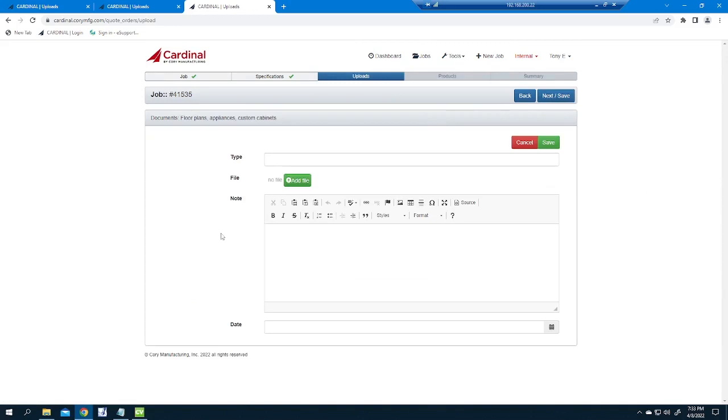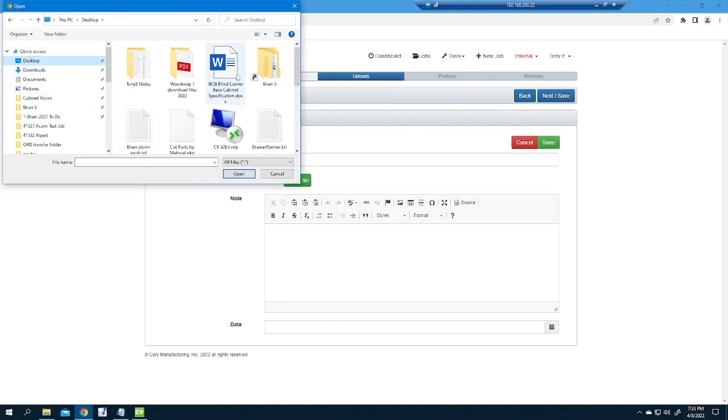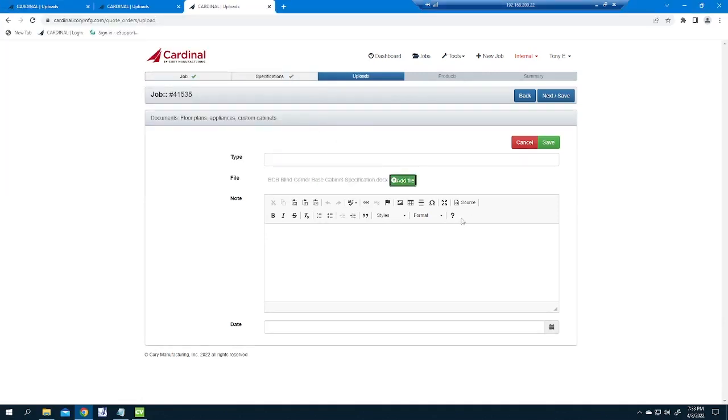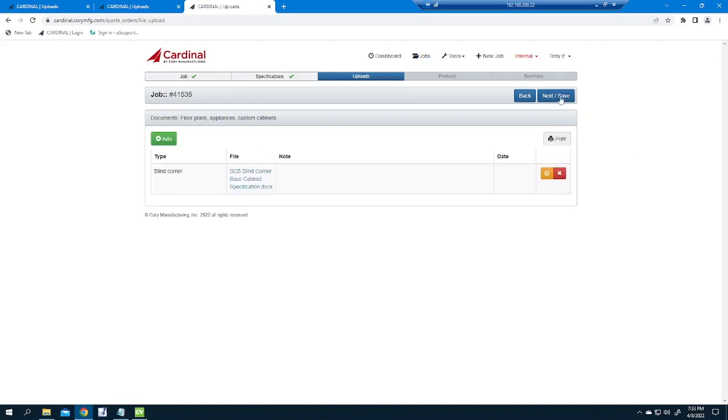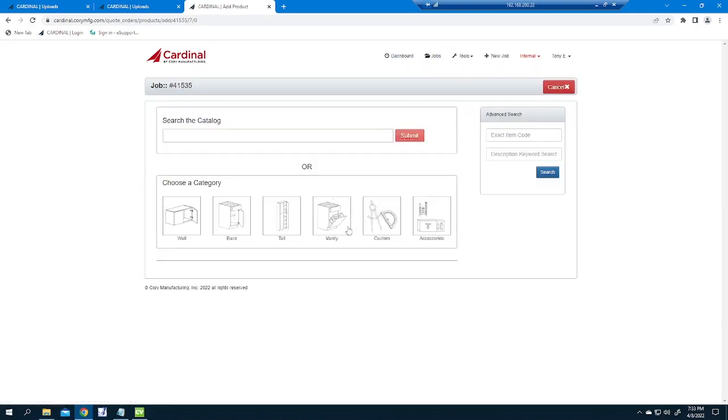add an appliance specification. So we can say, let's add a file, let's do desktop, the blind corner specification, and we're just going to call this blind corner. And we're going to save that. Now we've got that. Now we're going to go in and we're going to add a product.